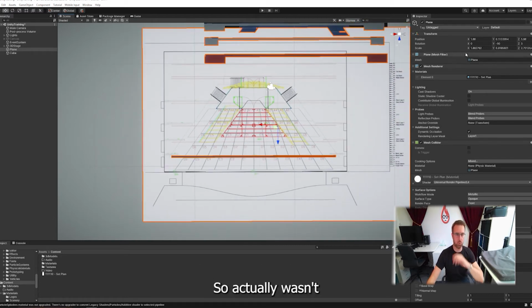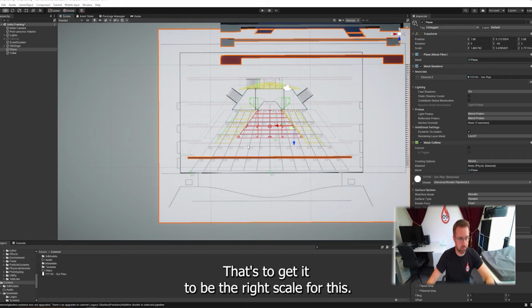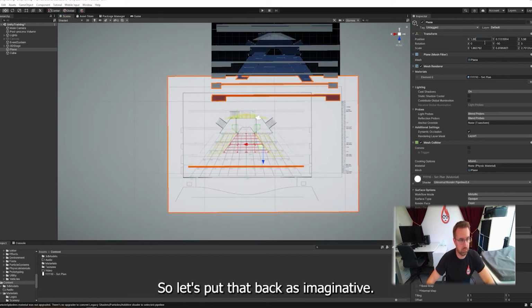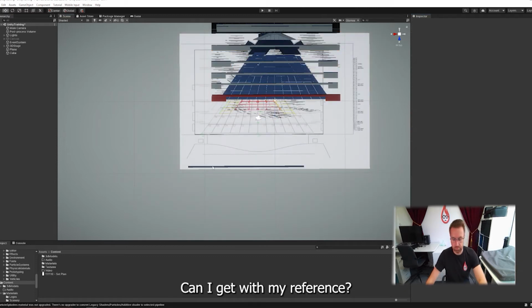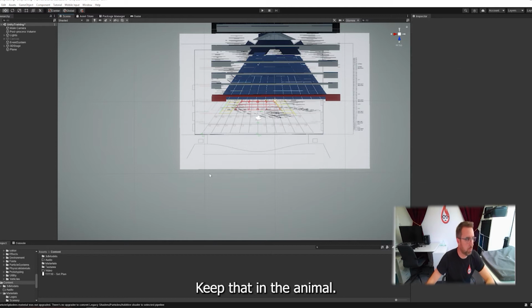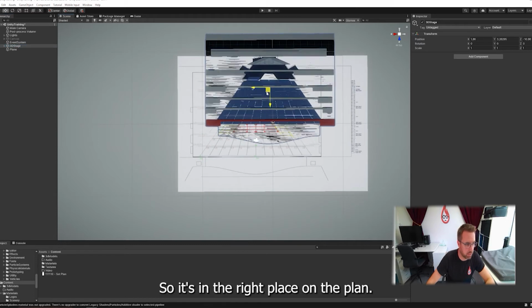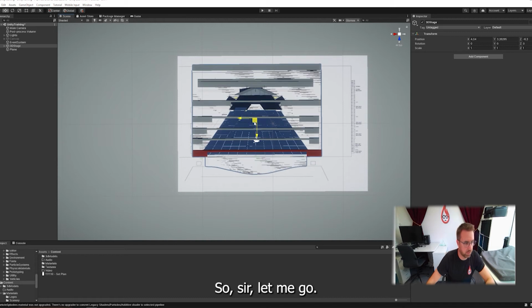So it actually wasn't the 3.3 I did originally. It's actually 1.88 by 2.7. That's to get it to be the right scale for this. So let's put that back at 0, 0, 0. Okay, I'm going to get rid of my reference cube. Don't need that anymore. And now this is where it's useful having everything grouped together into this 3D stage, because now I can move the whole lot so it's in the right place on the plan. So it's there. There we go.